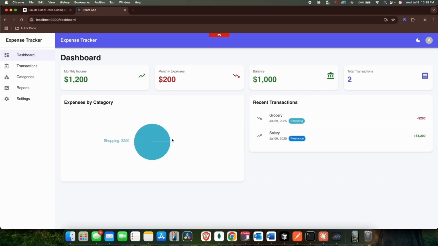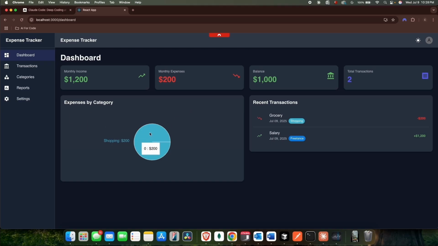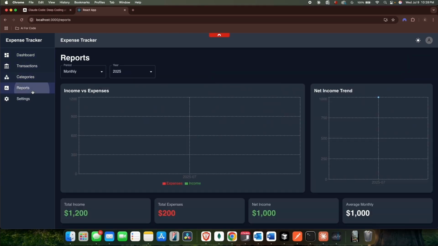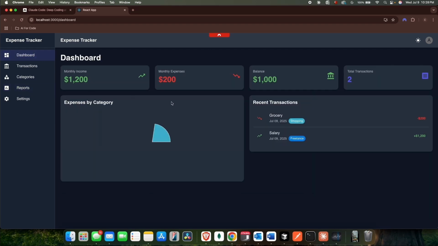So this is just a demo of what I just showed you, but you can explore a lot. And in future, I will be making a more complex project. So this is just a basic one, just to show you how powerful Claude Code is.